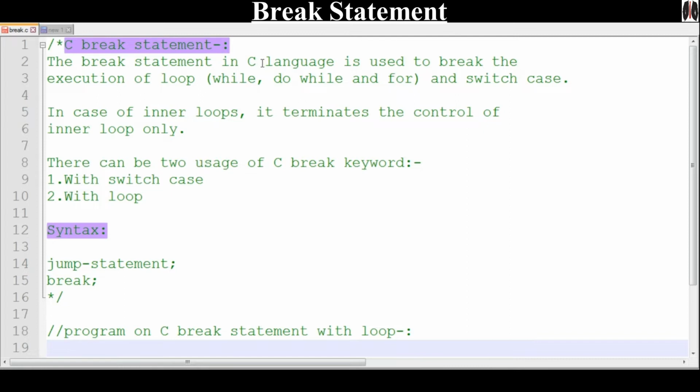The break statement in C language is used to break the execution of a loop, while, do while and for, and a switch case. In the case of inner loops, it terminates the control of the inner loop only. It means where you use the break statement, it only terminates that loop, not the outer loop. If you use the break statement in an inner loop, then it will terminate the inner loop only, not the outer loop. The outer loop will keep working as before.